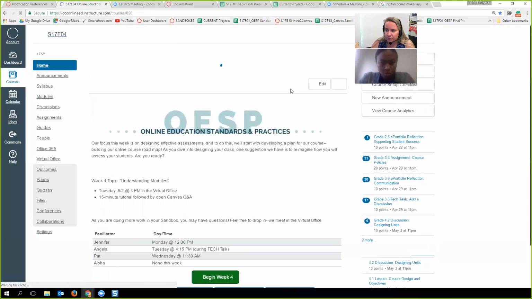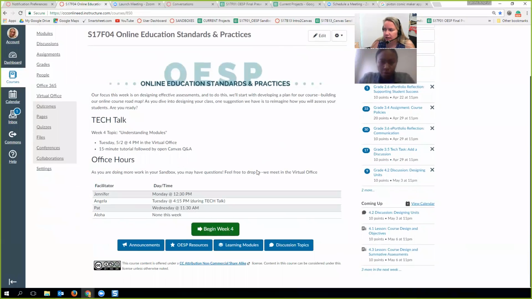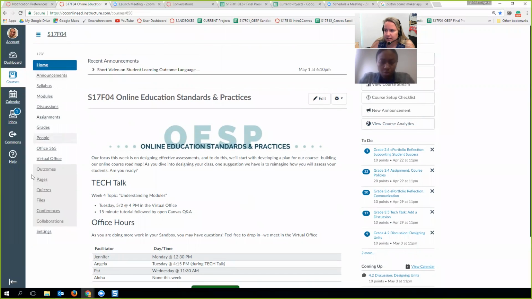One of the things I always hope about these Canvas Klatches is somebody will come in and say, why do you do it this way? Why do you do it that way? So in one of our other courses, it's a 12-week course, so it's much longer. I'll show you from the home screen too. In that class, we change the homepage every week. See how here it says begin week 4? Oh, yeah. So each week it's a little bit different.